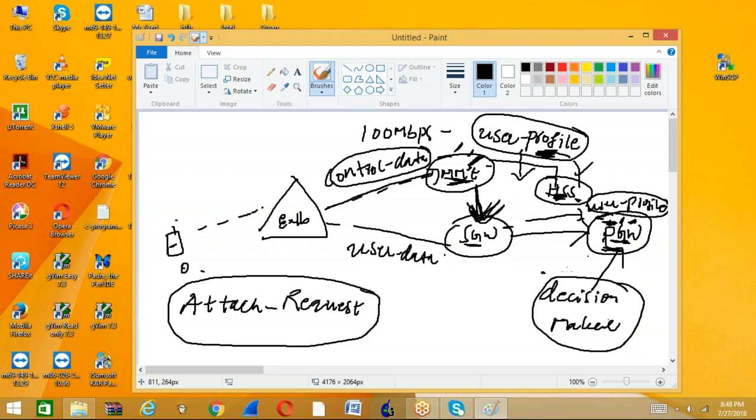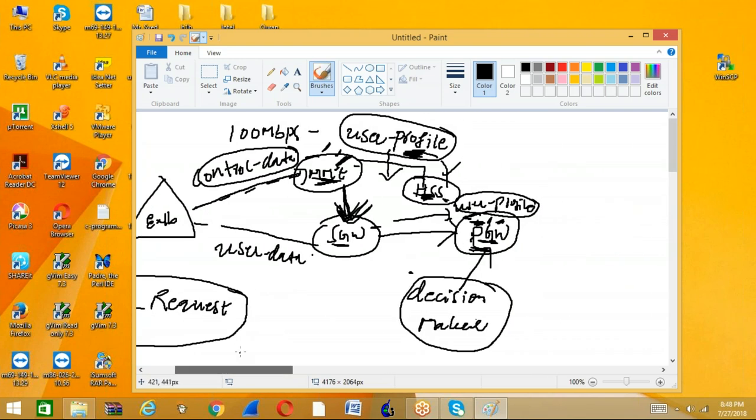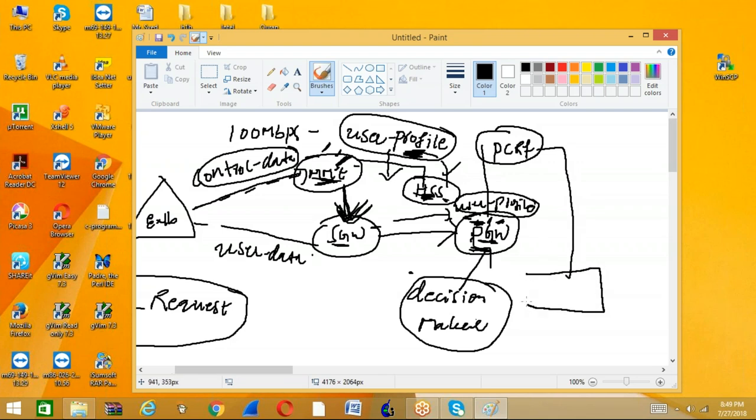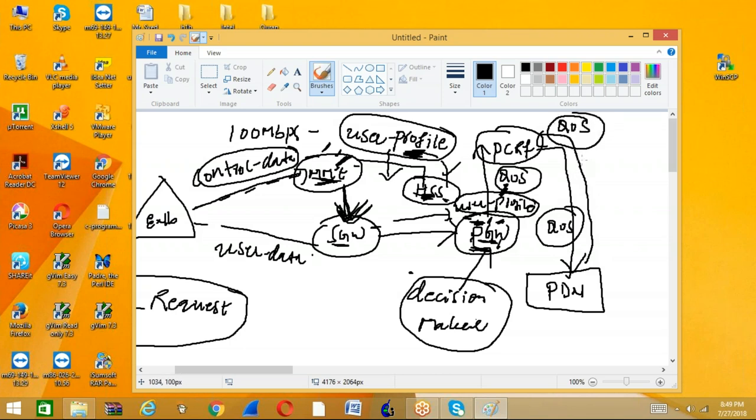Based on this profile, the P gateway will interact with one more unit that is called the PCRF. Now the PCRF will interact with the external database regarding the user profile, saying that this is the user, and this user is requesting so and so quality of service. The P gateway asks the PCRF, and the PCRF requests the PDN, and the PDN will further respond to the PCRF: yes, for this particular user, this particular profile is possible. This quality of service is possible.